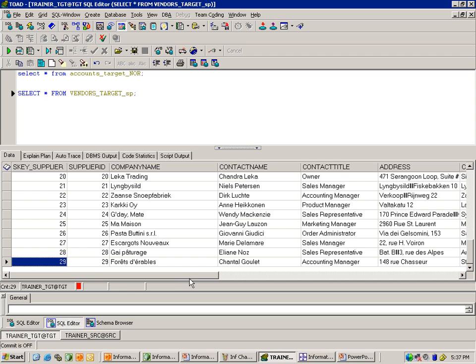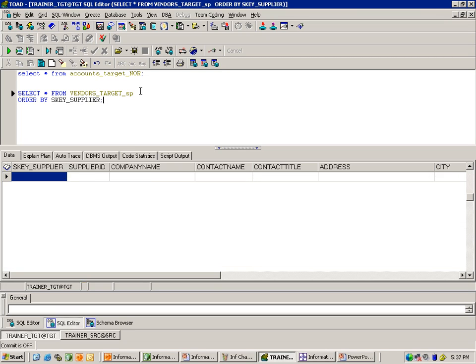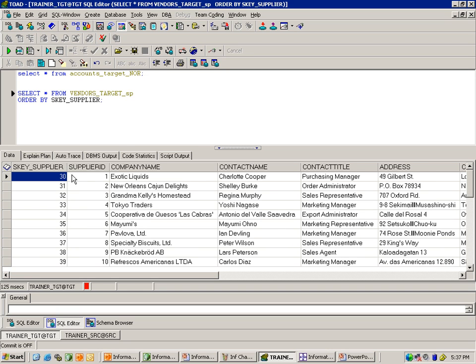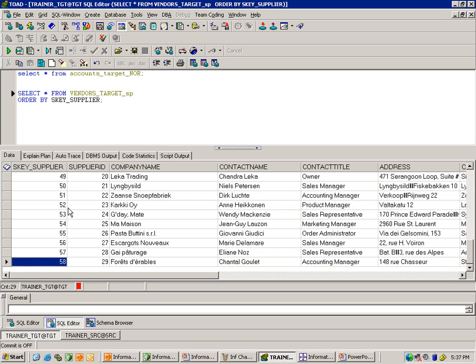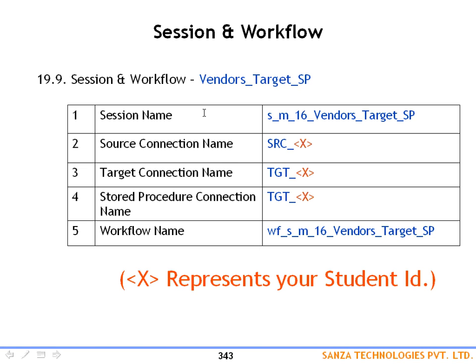Now let us execute this. I say order by this key supplier. So it started at 30. Before it loaded, it has deleted the data. That means the stored procedure has been executed. So this is how you work on stored procedure transformations.